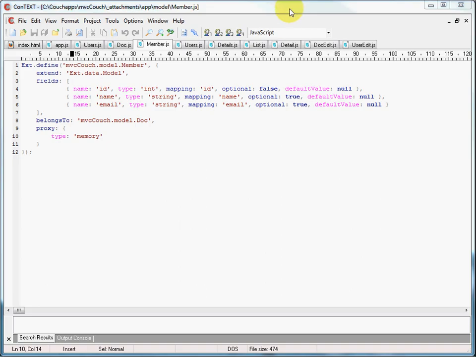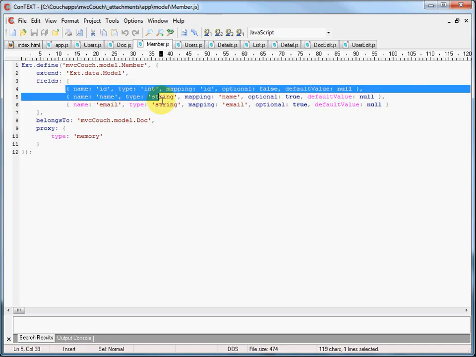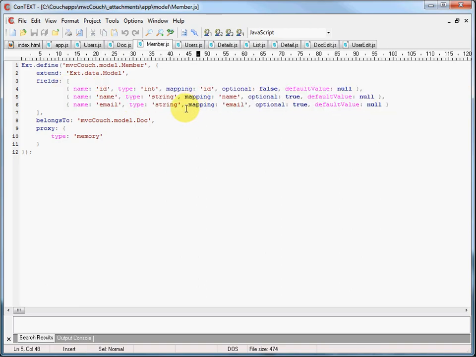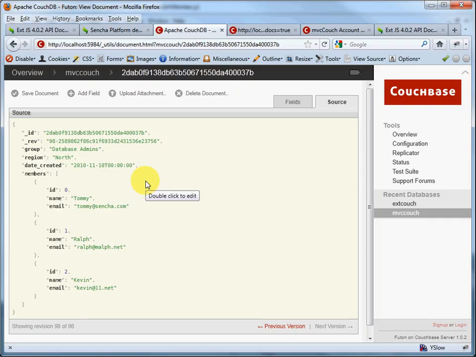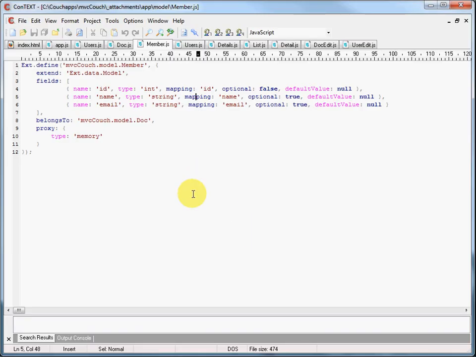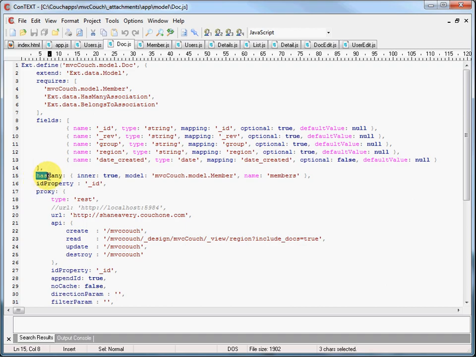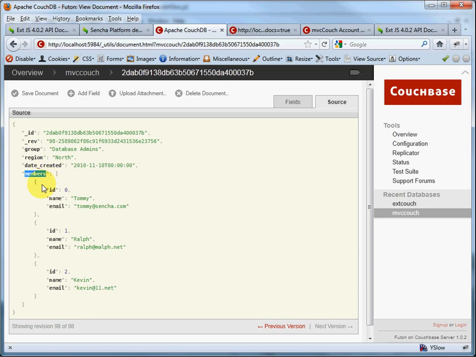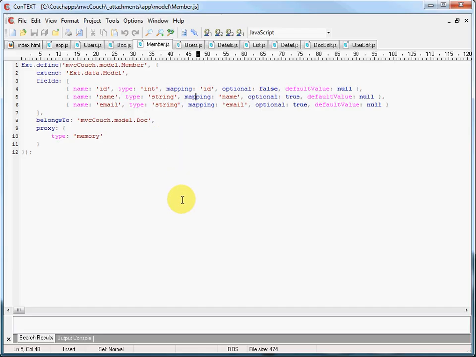I just want to also point out an important thing about this belongs to association and it has many association in our doc model. You notice that we have all our fields defined correctly, and that corresponds in our document with these fields here. But how do we make sure that the members property is named and defined correctly? That's a critical point of the configuration of the has many property in the doc model. This name here, members, has to match this name here, members. And because it's named that way, the JSON is going to be formatted correctly. So that's all I wanted to show you with the member model setup.